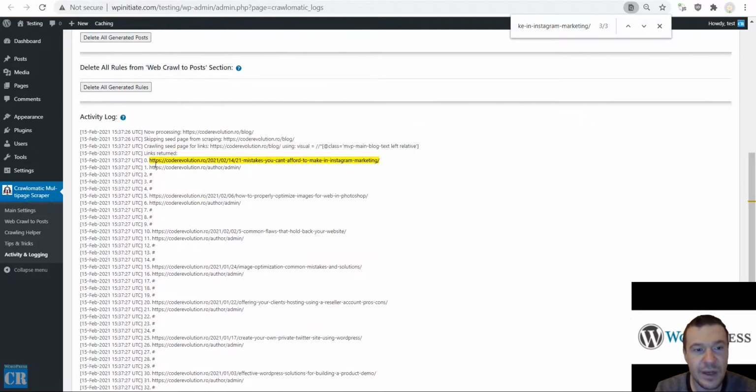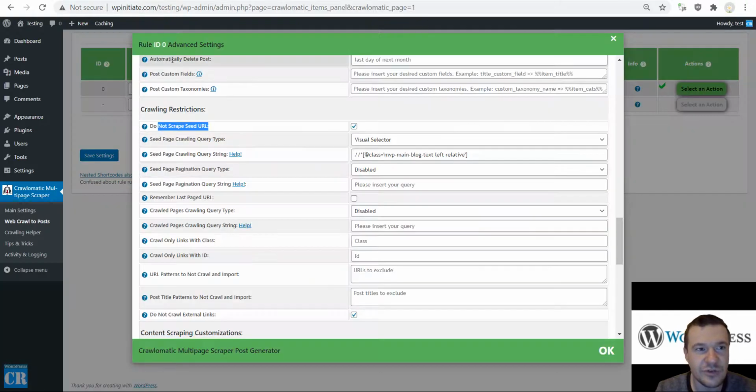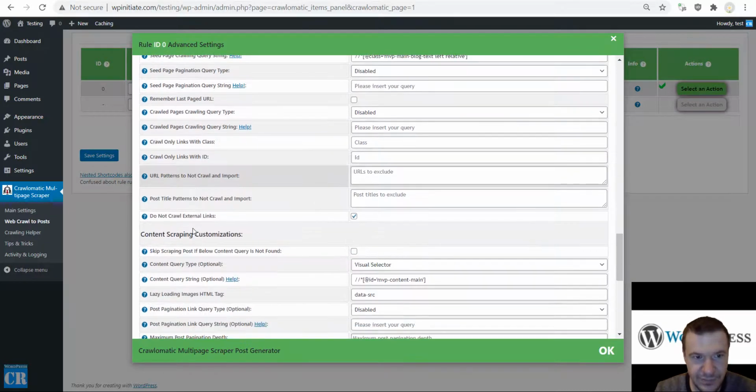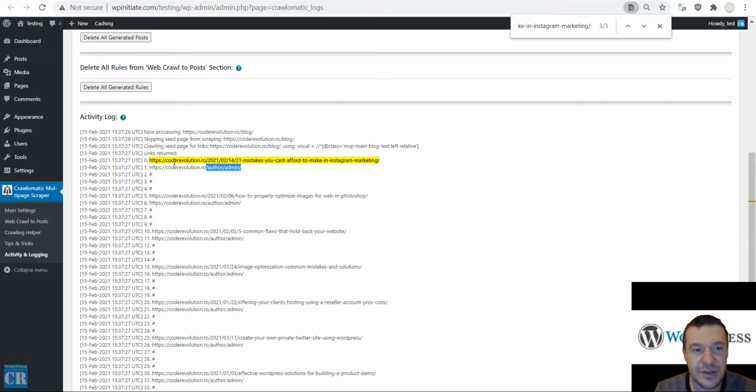Okay, so now I want to tell you guys how to tell the plugin that it should not scrape also the links that contain author and admin, this link structure. For this we need to go into plugin settings and search for URL patterns to not crawl and import. If we enter author and admin in the URL patterns to not crawl and import, then the plugin will not crawl and import links in this format. It will only import the other links it finds.